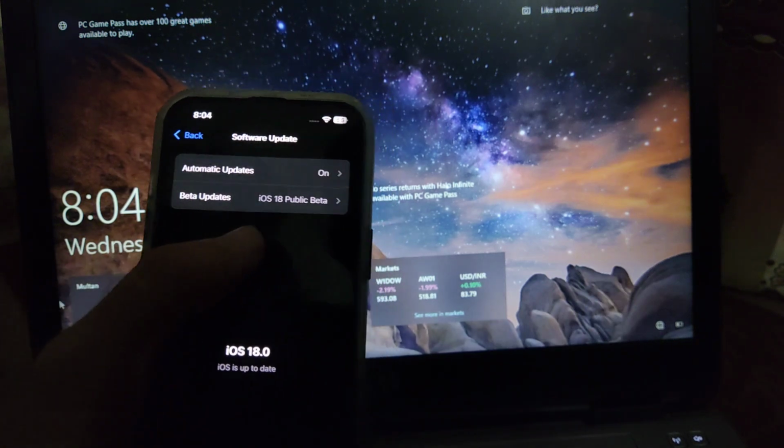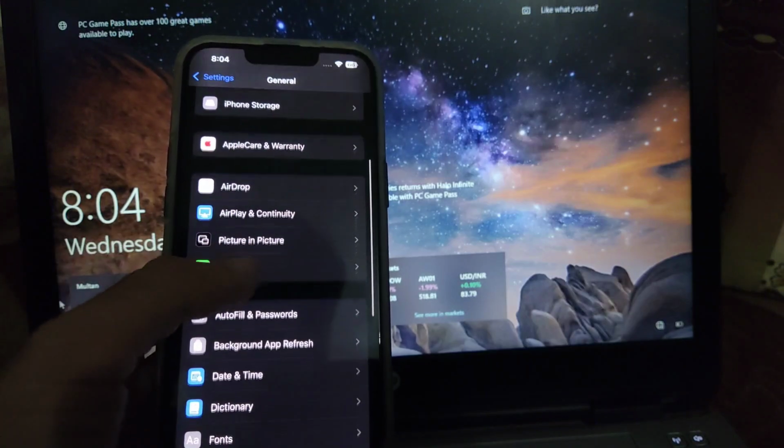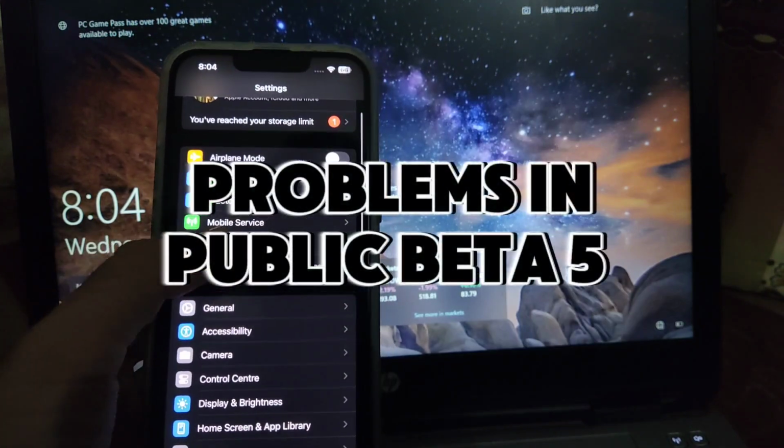The public release of iOS 18 is expected next month, possibly on September 10th. So let's talk about problems I have faced till now.